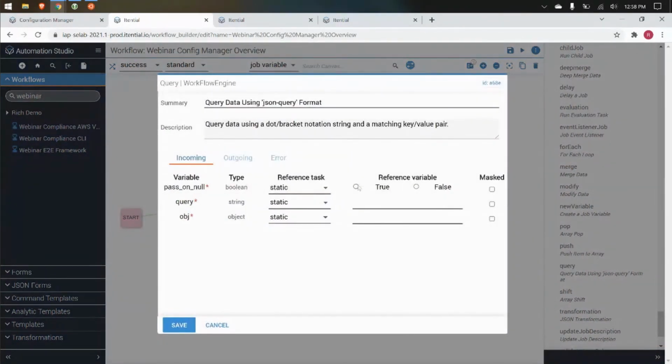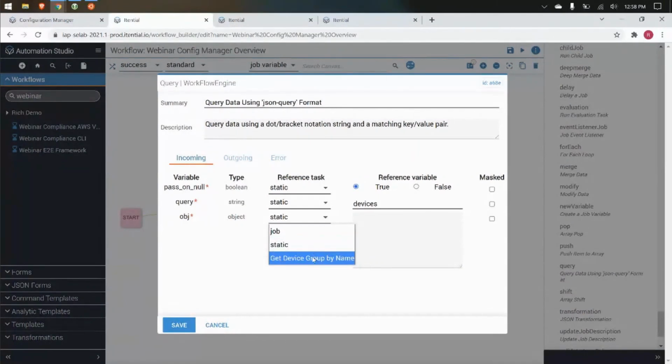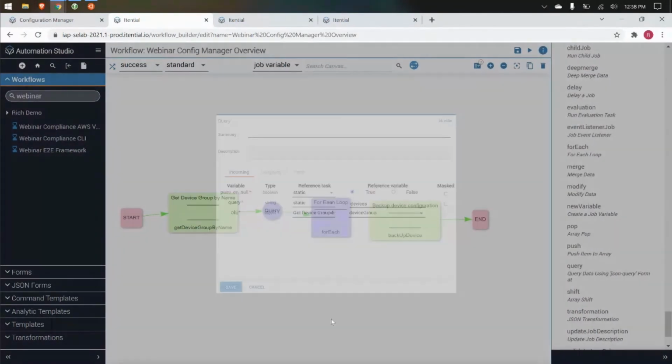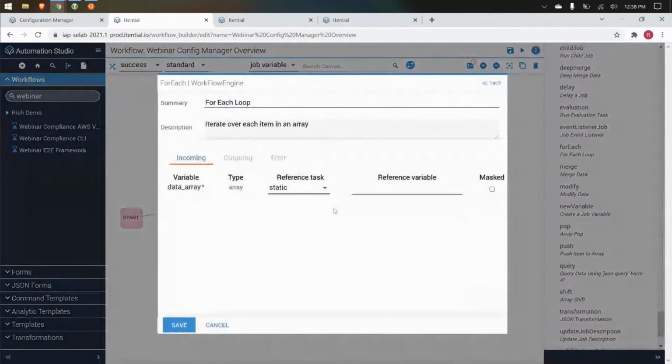So one of the things I know is we want to query the data that's coming out of the get device groups. It's going to return a lot of information to us. So the query we want is devices, and I'll show you in a minute how I know that. The object we're going to query comes from the output of that get device group by name task. So the output of that becomes immediately available as the input for this. I'm asking it, give me the list of devices that are part of the output of that last call. And that's all I have to do there. The output of that call now goes into the for each loop, because we want to iterate over every one of those devices, right? So we can do a backup on them.